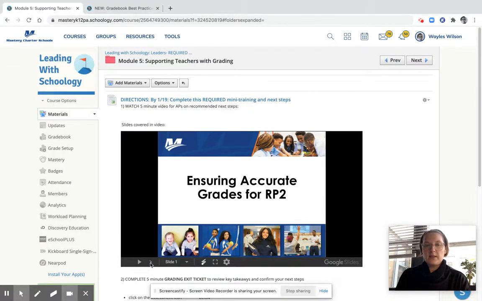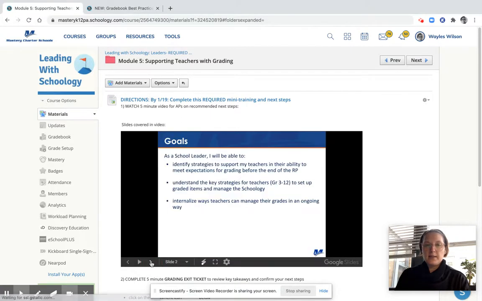Today, what we're going to cover is thinking about and discussing strategies to support your teachers in their ability to clean up their grades before the end of the report period. We're also going to make sure we cover some key strategies that you'll want your grade 3 through 12 teachers to use to set up their graded items and to manage errors in Schoology. We're also going to reflect on ways that teachers can manage their grades in an ongoing way.